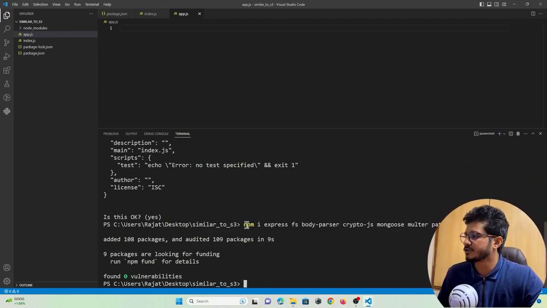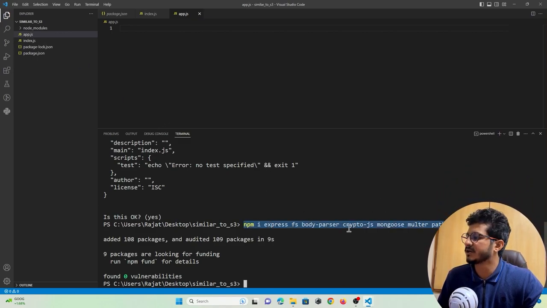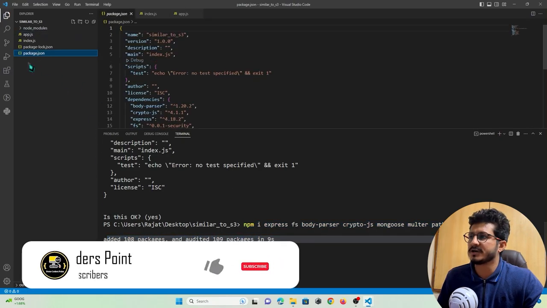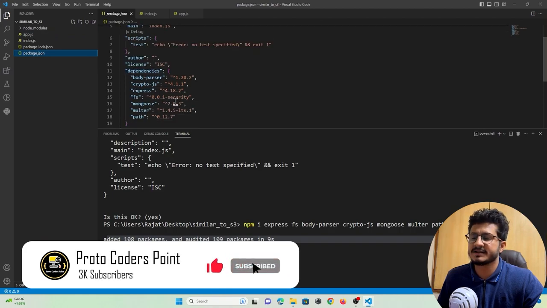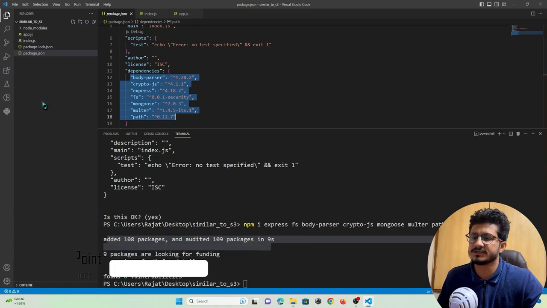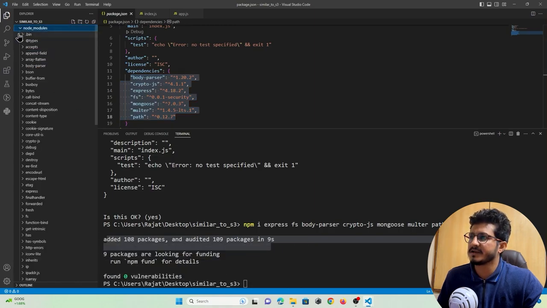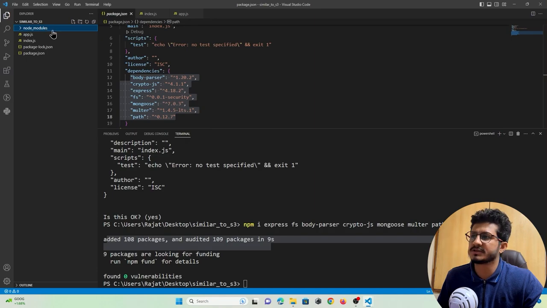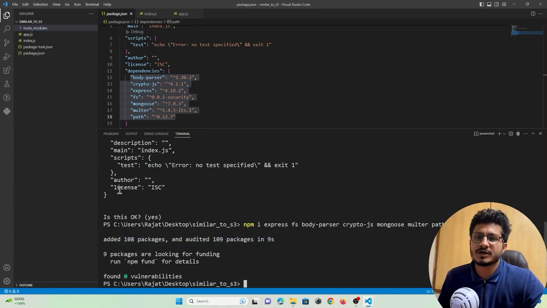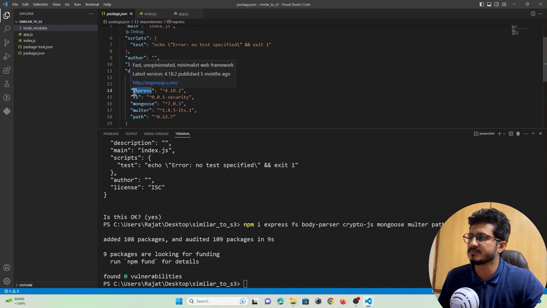Okay, so after installing these packages, you can verify if the packages were successfully installed or not. You can see over here, or you can go to the package.json file and under dependencies, you can see these are the libraries being used by this project. And here a node_modules folder has been created, so inside this all the packages have been downloaded. Okay, so now let's create a server by making use of Express and let it run on our 3000 port.